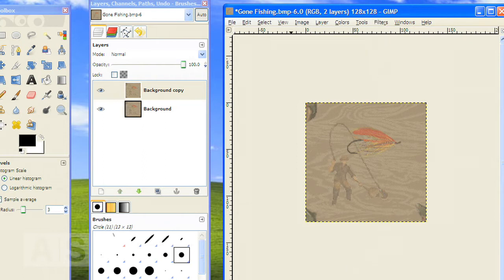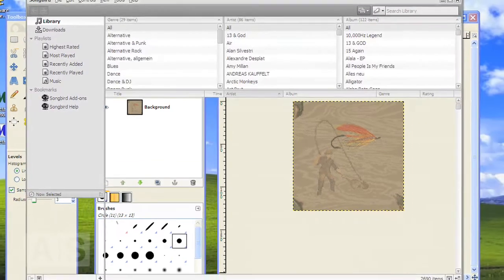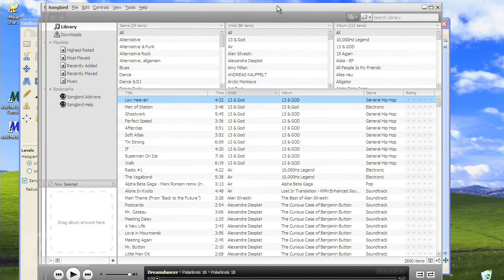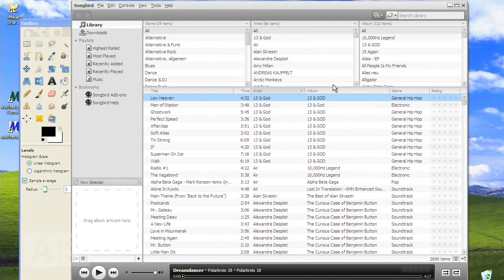Another program that I use all the time, actually even more than the GIMP, is Songbird, which is, as you can see, an iTunes clone. No, it's not a clone. It's got the play button on the bottom of the screen, not on top, so it's totally different from iTunes. But there's some familiarity. If you're familiar with iTunes, you should be good to go.